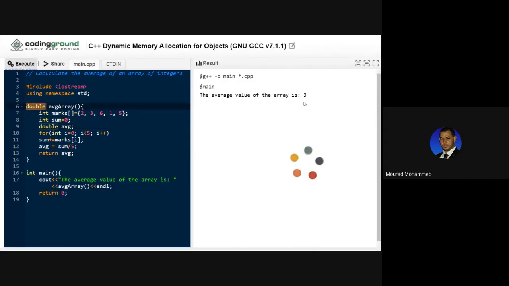Execute. 3 point, still is only 3. He's saying only 3. Saying only 3. Because, yeah, there is no, yeah. There is no, yeah.